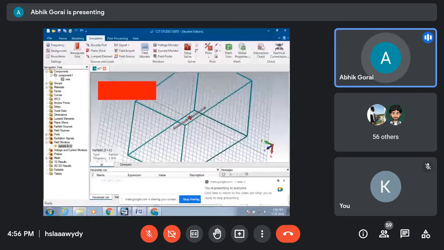Anyhow, we were discussing the addition of the far field. It was not done. Fine. Now let us run the setup solver. Start.